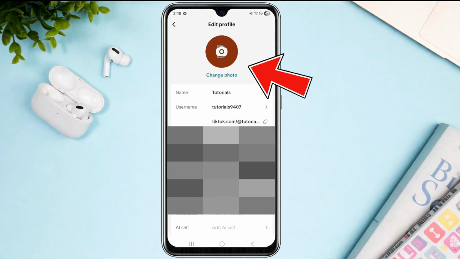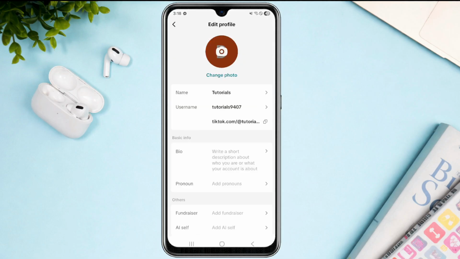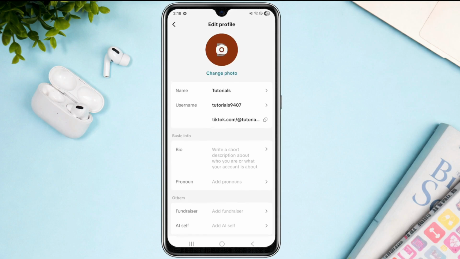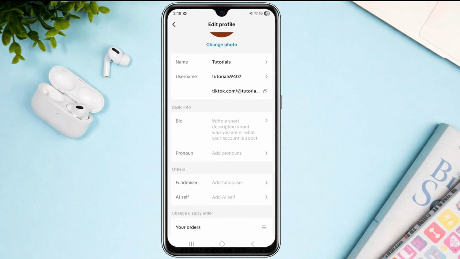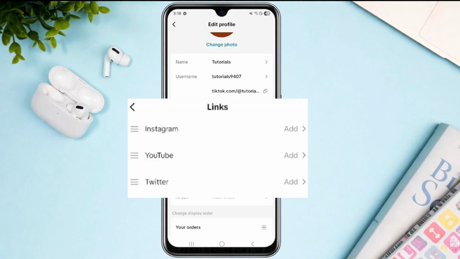TikTok name. Now once you're here, just scroll down a bit and then under Basic information, Link is actually right there. Now it is not showing on my end for some reason, but here's how you do it. Under Links, just simply tap on Add, and then on the next page, you will be redirected to the links that you've added to your TikTok account.